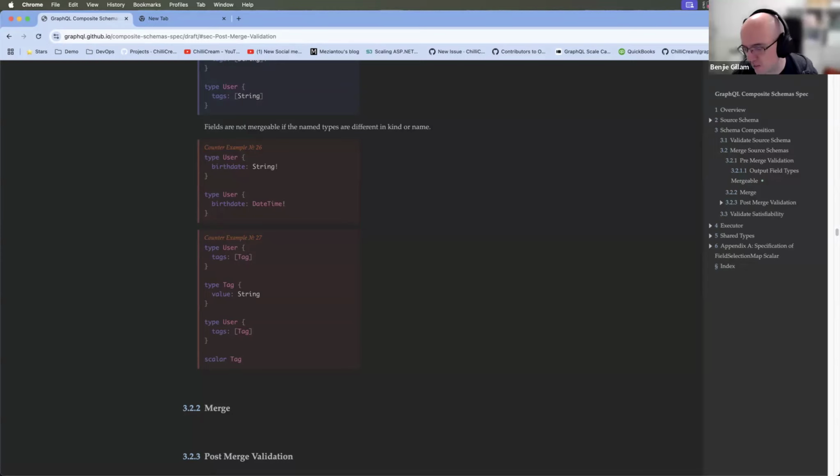Stephen, I feel like you need to read out your comment from the chat. Yeah, well, obviously we do need merge validation rules to validate the merging of the merge validation rules. Excellent point.